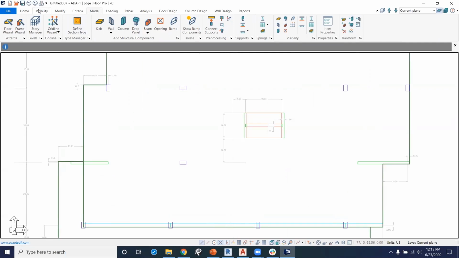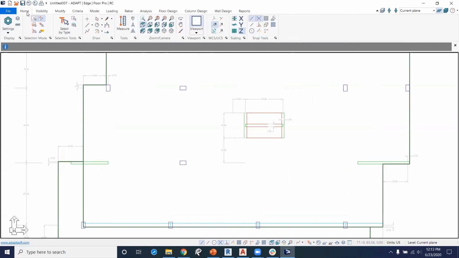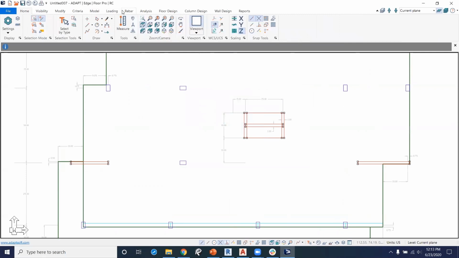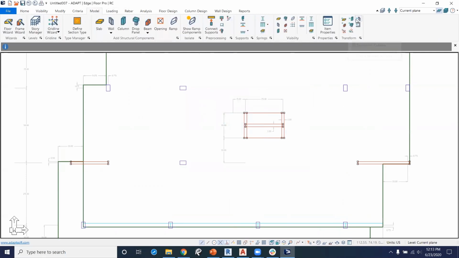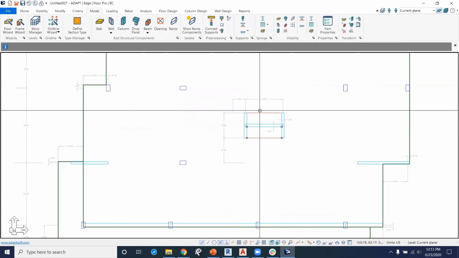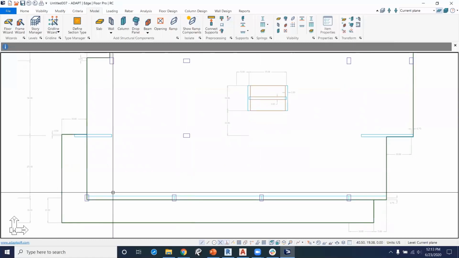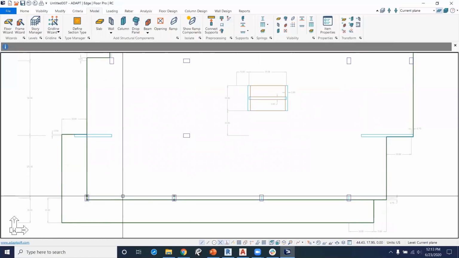Let's do the same thing with the walls actually. So we go into home, select by layer type, wall, go back to model, transform into walls, just like that. There's a couple openings. I can simply control click those. There's not too many. So let's transform those into openings. And then we have a beam down here. So do the same thing real quick.